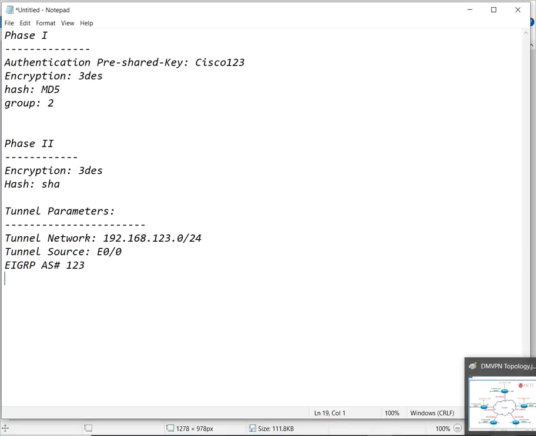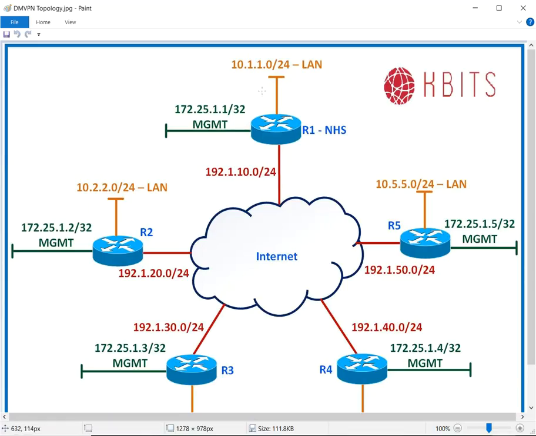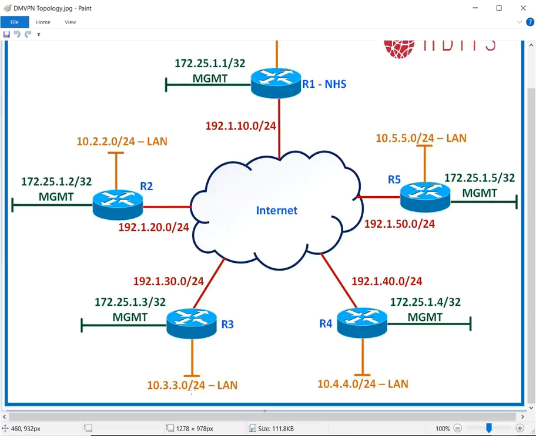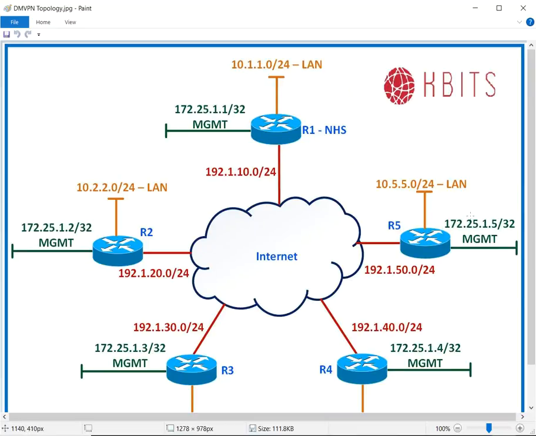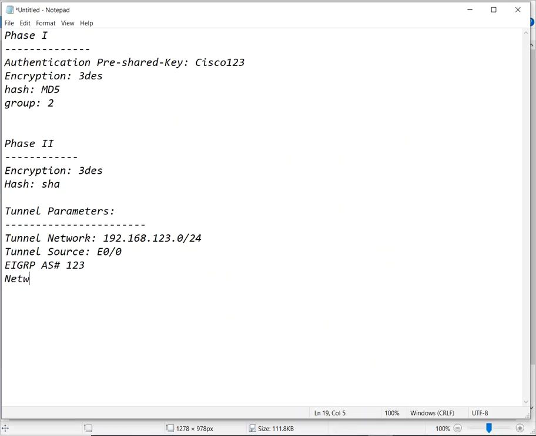What else? My network, my LAN segment that I need to advertise. So over here, if I look at my diagram, I have those orange networks that are my LAN segments: 10.1.1.0 behind router 1, 10.2.2.0 behind router 2, 10.3.3.0 behind router 3, 10.4.4.0 behind router 4, and 10.5.5.0 behind router 5. Now, depends on how you want to do it, I could say, hey, listen, I want to advertise the entire 10 network. Or if I want to do specific, I can also do that, but you need to do it just like you would be configuring it on the router. So the inverse mask. If you want to do 10.0.0.0, that's also okay.